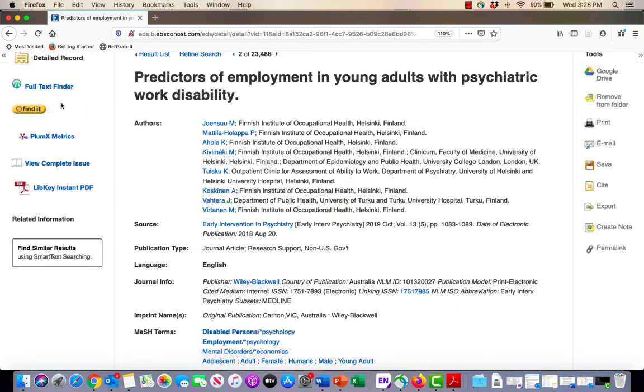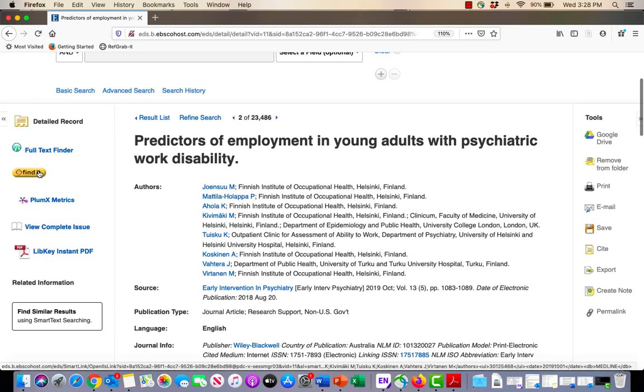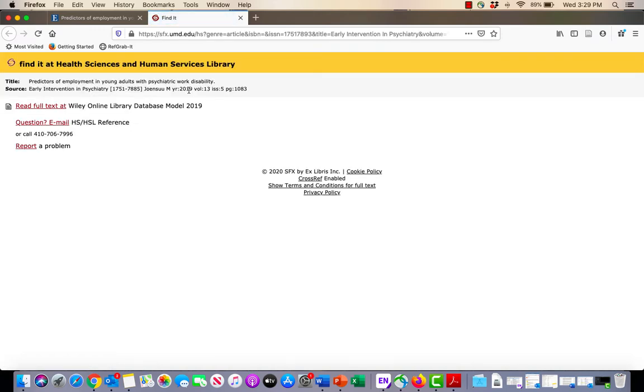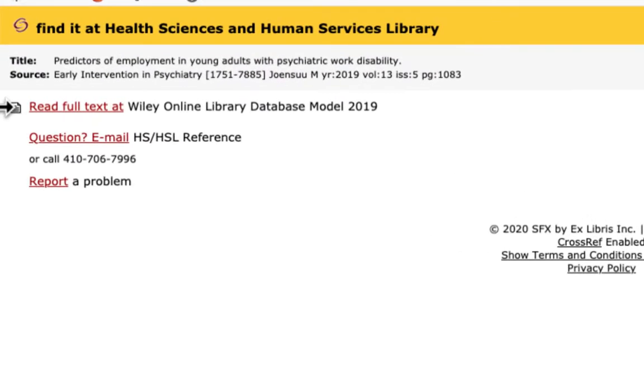On the left-hand side, there are a couple handy things. So this LibKey PDF will get you straight to the PDF. Not every article has a LibKey PDF attached right there. If this link does not appear, you want to click on the Find It button. The Find It button looks exactly the same in all of our databases. It's always yellow. And then that will take you to the electronic copy if we have it. It says read full text at, and then it'll link you right to the PDF.